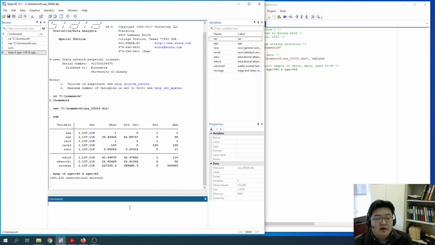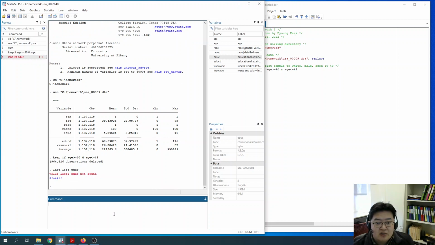analyze our data. First, in the PDF file of the homework, I will see what's going on here. In this education variable, what? Oh, the label is not found. Okay, sorry. Never mind.